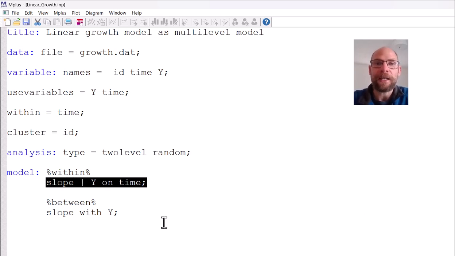Now, how does Mplus know that this is a linear growth model and not, for example, a quadratic growth model or other nonlinear growth model? It knows that because we have only time as a predictor here and not time squared. So we could also define time squared and include that as an additional predictor. Then we would have a quadratic growth model. But in this case, we only have time, so it's only a linear growth model. And so that's what we get.